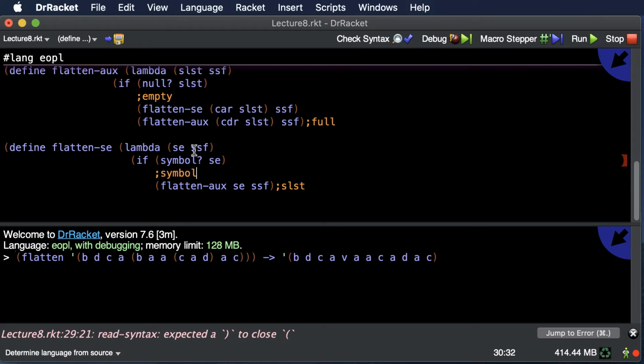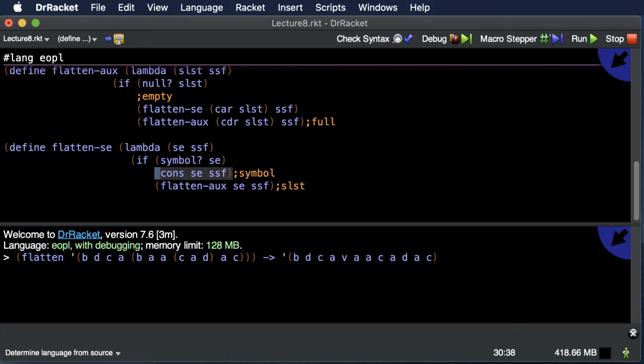Well, this is going to be a list of symbols, and I have a symbol. So I have one element, and then I have a list. To add an element onto the front of the list, we just cons the element onto the list. Now I am going to return that.